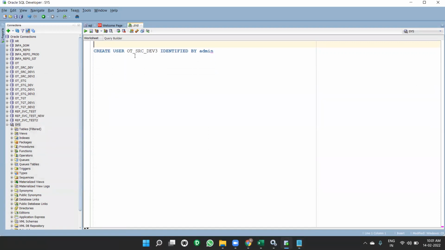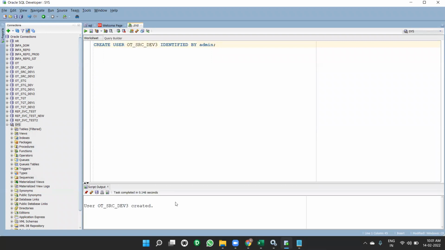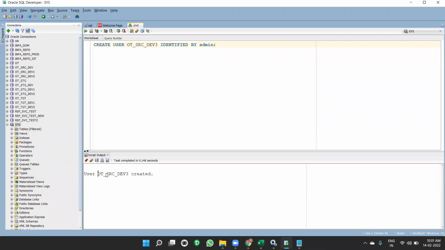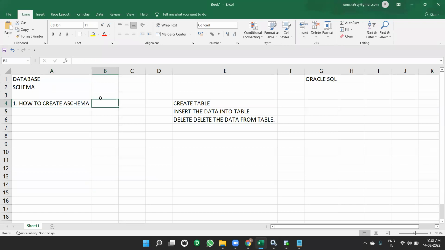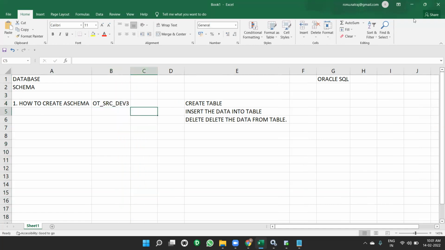Now my schema name is OTSRC dev3, password is admin. Just put a semicolon and run it. This is the run statement. Run. Are you seeing OTSRC dev3 is created? Yes or no? Yes, sir. Now our schema name is OTSRC dev3. We have created a schema.